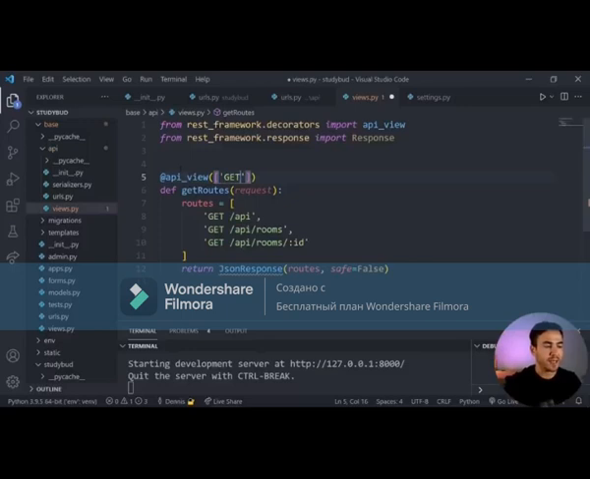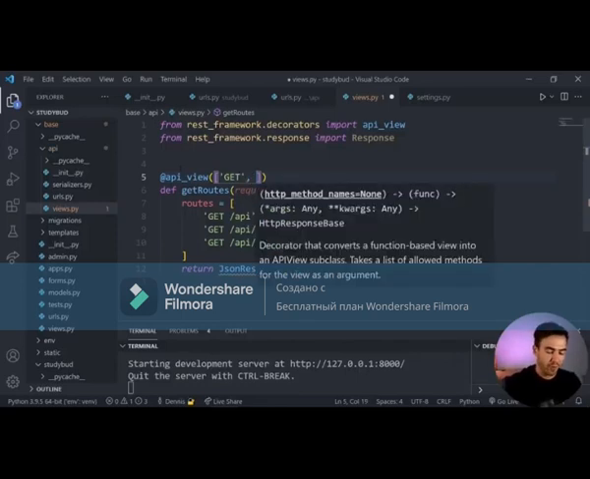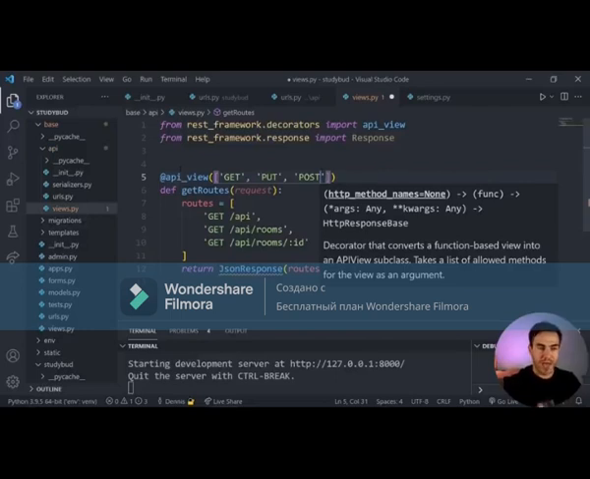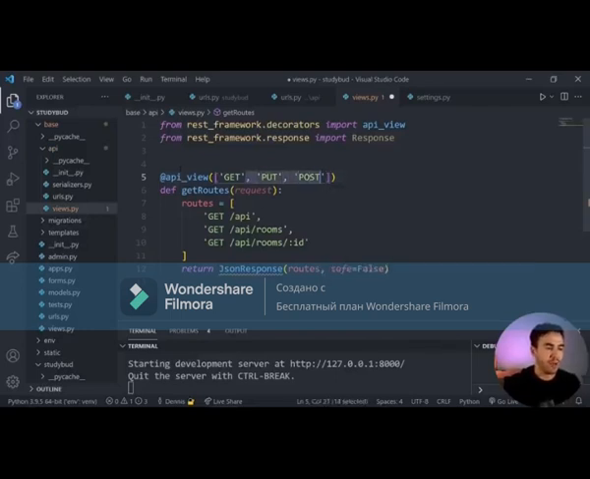These are going to be the HTTP methods that are allowed to access this view. So at this point, this view can only take in a GET request. If we want to allow a PUT request, we can say PUT. If we want to allow a POST, we would add it like that. These are the methods we can specify here. We just want to allow a GET request. Users can only get data.